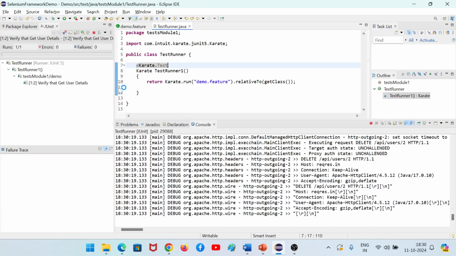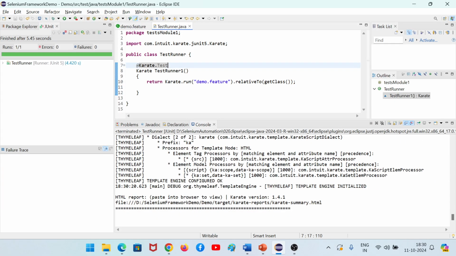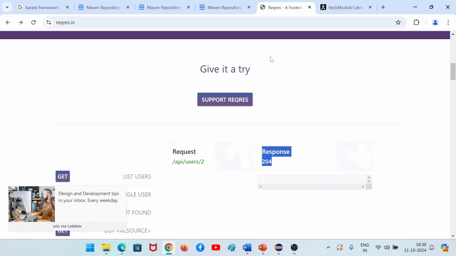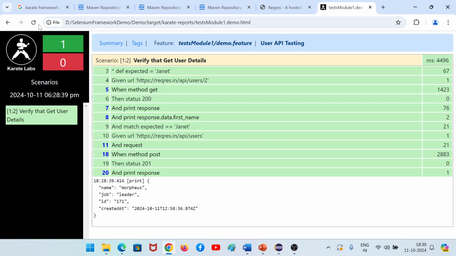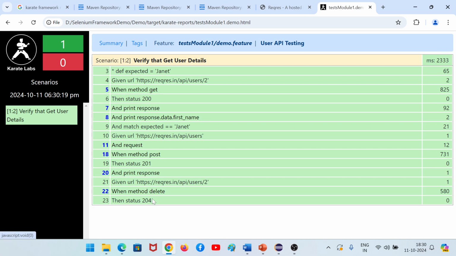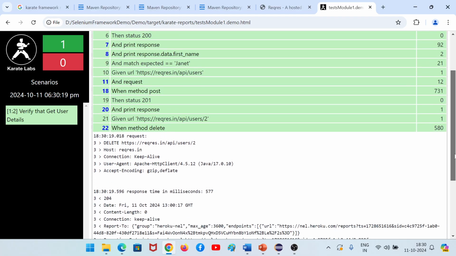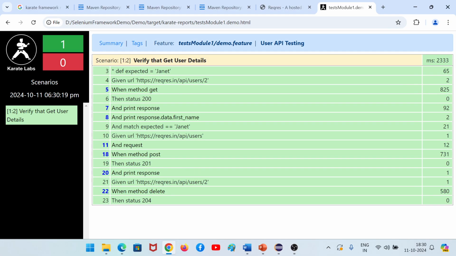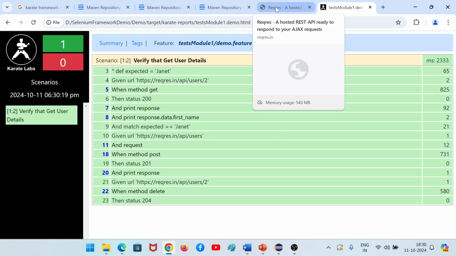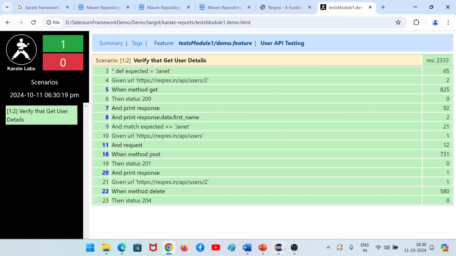Now our get, post and delete requests executed. Simply come here, refresh the screen, and here you can see when method delete, it's also deleted, and response 204 came here. So this way we can use the Karate framework when we are doing API test verification.